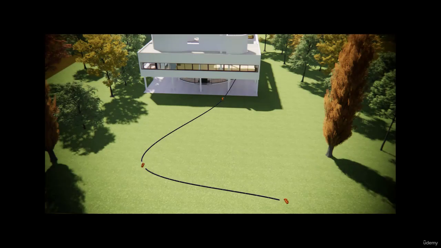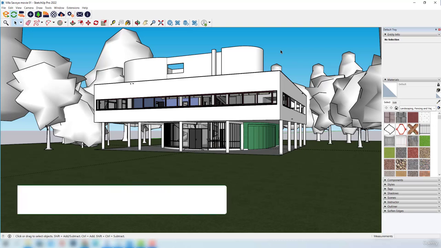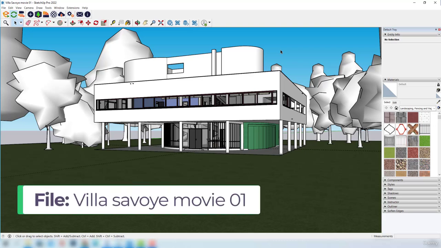So talking about Enscape, we will have to define strategic keyframes, which will save the camera's position, and Enscape will calculate all the other in-between frames, generating a path for the animation that will guide the camera's movement along our scene. So to start our exercise, I am using this Villa Savoye model, and first of all I have to turn on Enscape.